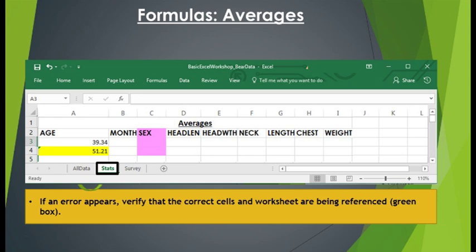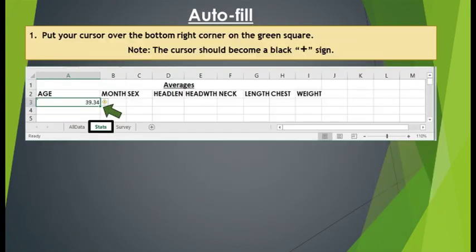Now, we need to get the average values for all of the other characters, but repeating the same process would be very redundant and take a lot of time. Instead, you can autofill the remainder of the values by dragging the function across all categories. Highlight the cell that has the formula you want. Then move the cursor over the bottom right corner onto the green square. The cursor should become a black plus sign. When you see the black plus with no arrows, click that and drag the formula across the cells you want values entered into.